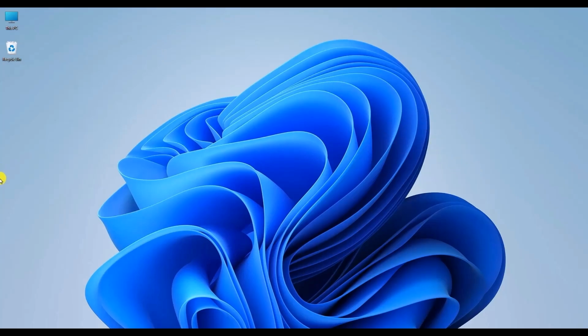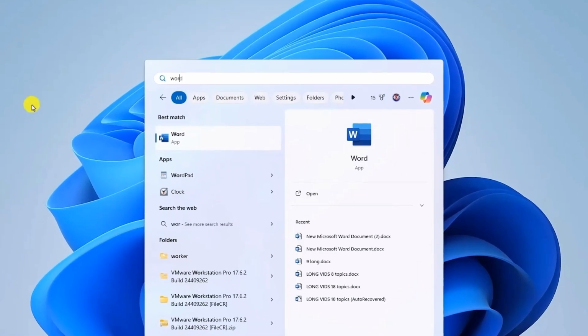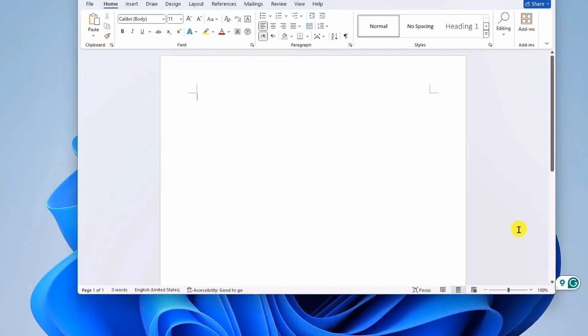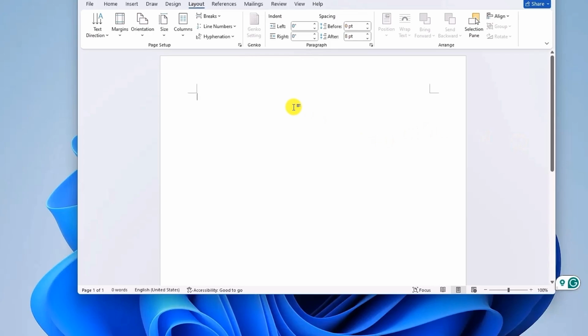So first, open your Microsoft Word, and then once it is open, click on the Layout tab at the top of the window. In the Layout tab, locate the Page Setup group, which is right over here. Click on this small arrow at the bottom right of this group to expand the Page Setup option.